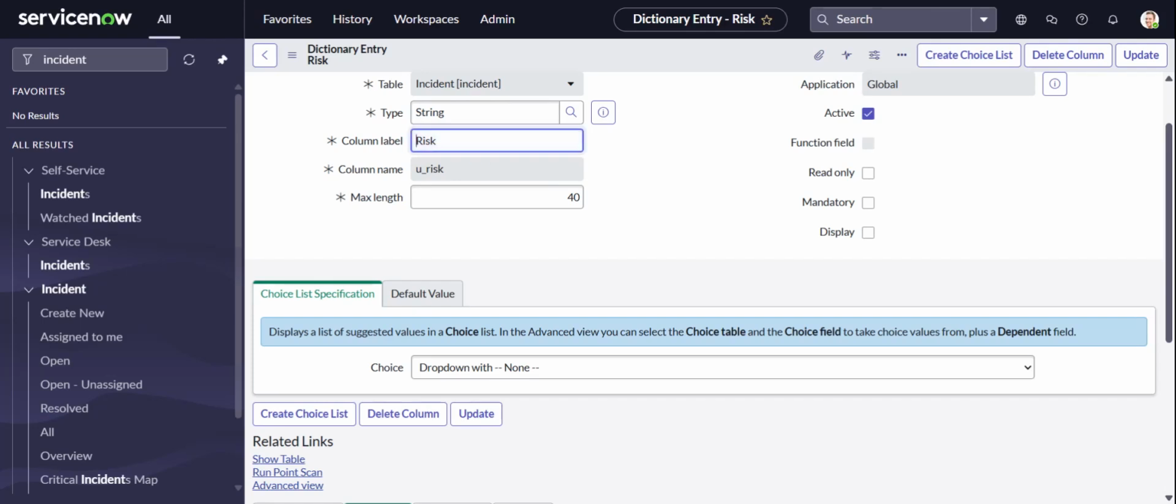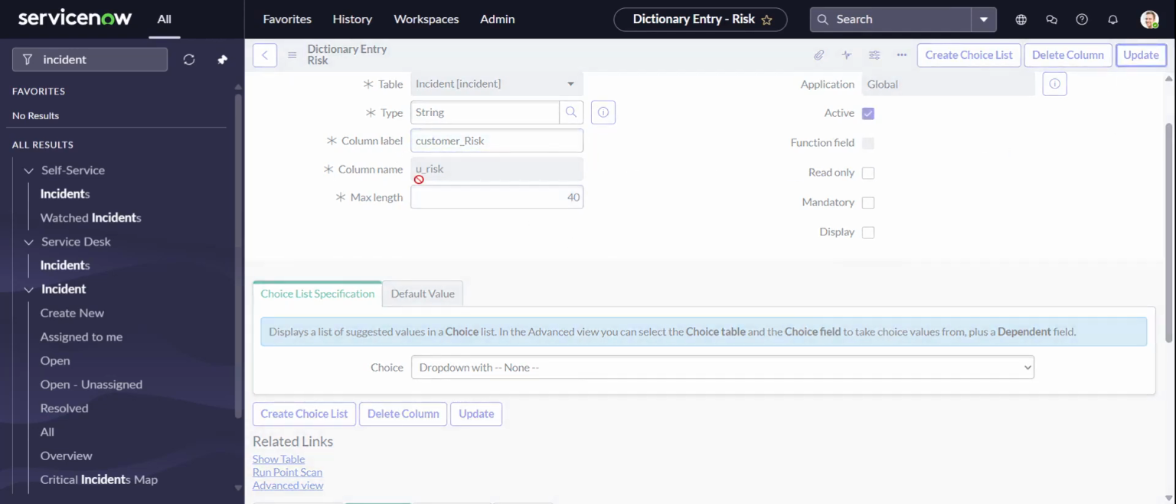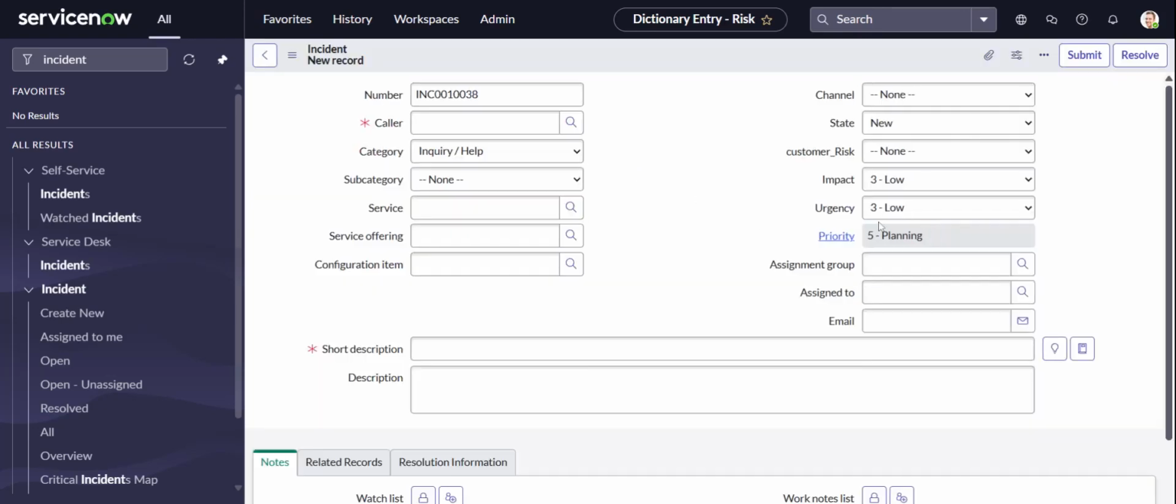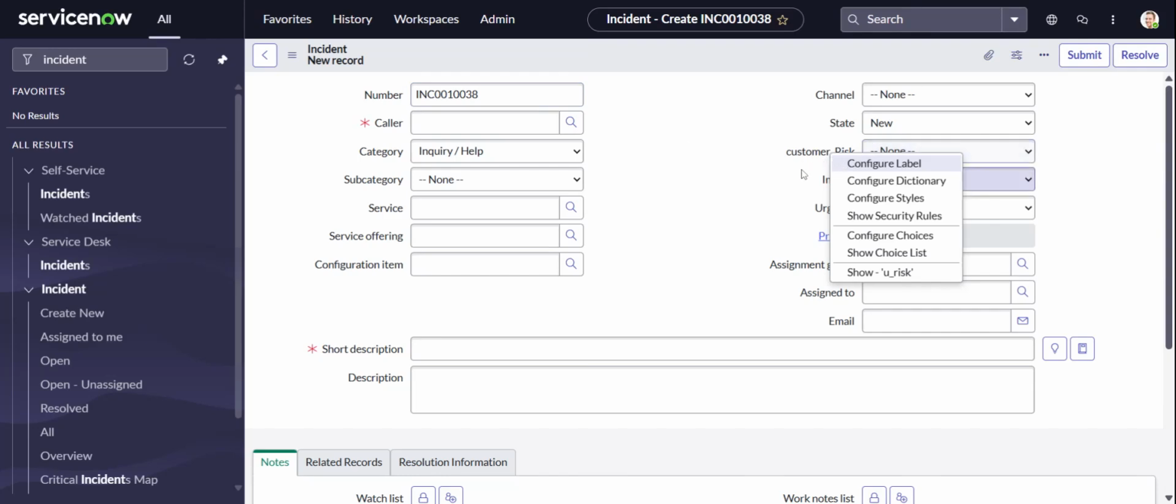But you want to show it as a custom risk or customer risk in the form. So you can change the column label also. But the column name will be u underscore risk, right? See, customer risk. It will get changed in the form, but the column name will be u underscore risk only.